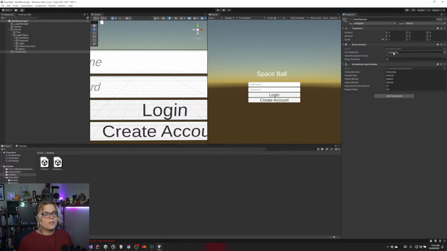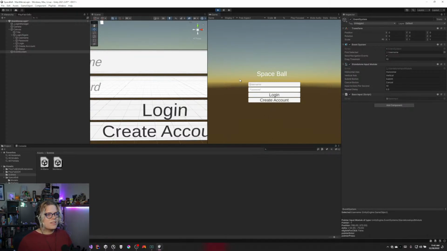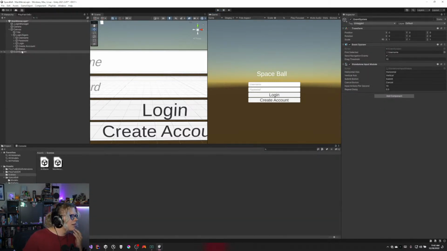Well, our first selected one, we want to be our username. So that's the username that's selected by default. So if I select this now, does this work? So you can see now there's a slight difference here. So now we're actually able to type directly into our username. But I can't navigate, and I don't know how to make that work.